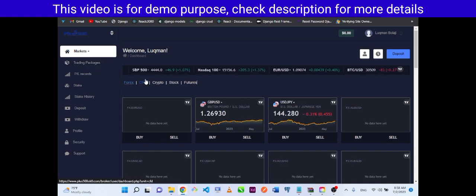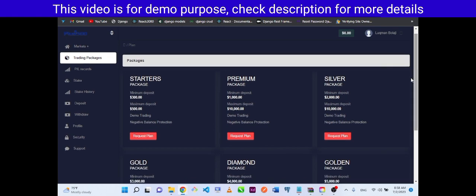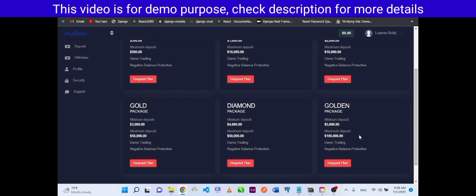And also you can, so let's go to the second one, which is the trading packages. So trading packages that you can set from your admin end. You can see starters package, premium package, silver package, golden package.